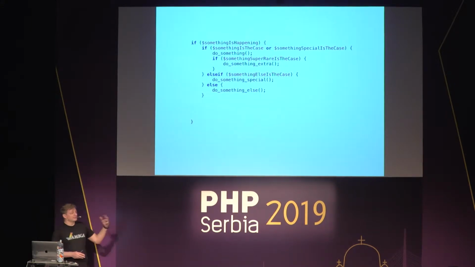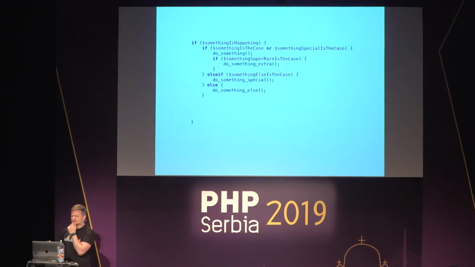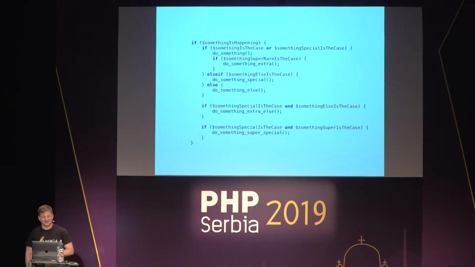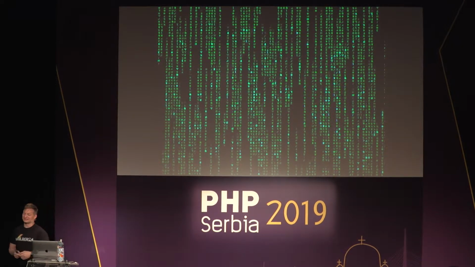And at that point, like two weeks in, somebody comes around and doesn't even understand what's happening there anymore. And he says, okay, since I don't know what's happening, I'll just start something down here and it will be fine. So if something special is the case and something else, then do something extra, else, right? And the next guy comes around and says, oh, he did that? So that's totally fine, I will do this as well, right? And after a while, it's just gibberish. You don't have any clue what's happening in your code, right? That's really terrible.